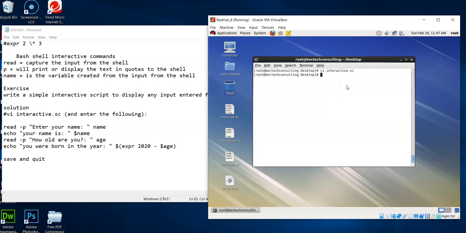So we've created that script, but that's not all. The script can't run except we make it executable, right? So we do chmod. What do we do? u+x interactive. Hit enter. So we made it executable. Now we can run the script.